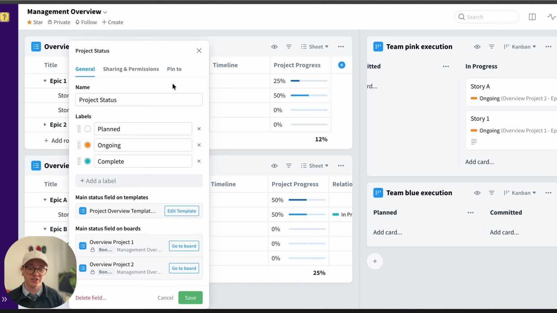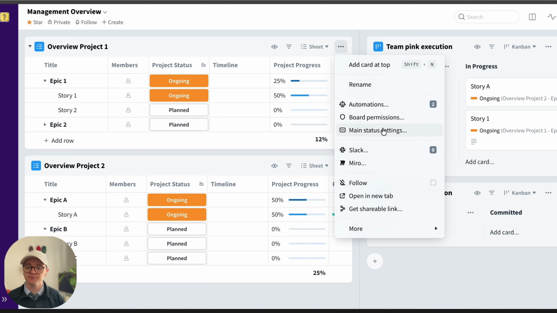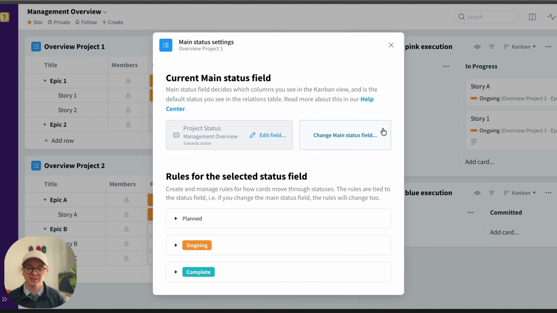And of course, it's a status field, so it has the labels planned, ongoing, and complete. Now, it's really important that you make this the main status of the board. So you go to main status settings, you change the main status field to this shared status. Now, this will allow it to be in sync with other boards where this status exists.